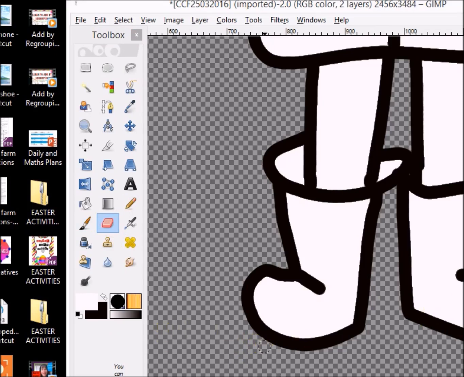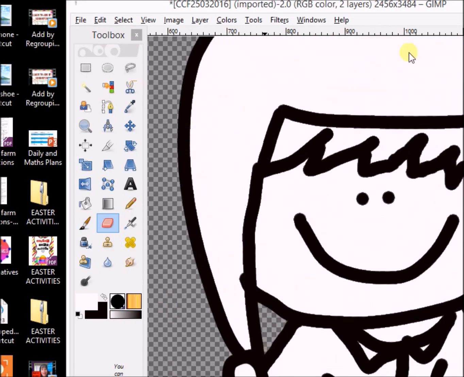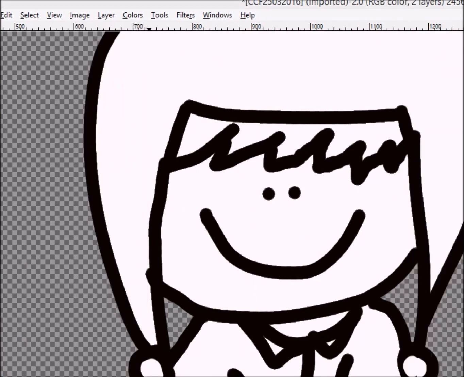That's better, done. And you know what? If I had time, I would go back and make her look a lot better than what she's looking like at the moment. But I'm just here to show you basics of GIMP that I use to make clip art. Now, I'm going to color her. Actually, no. What I'm going to do is export this image because I'm happy with her.